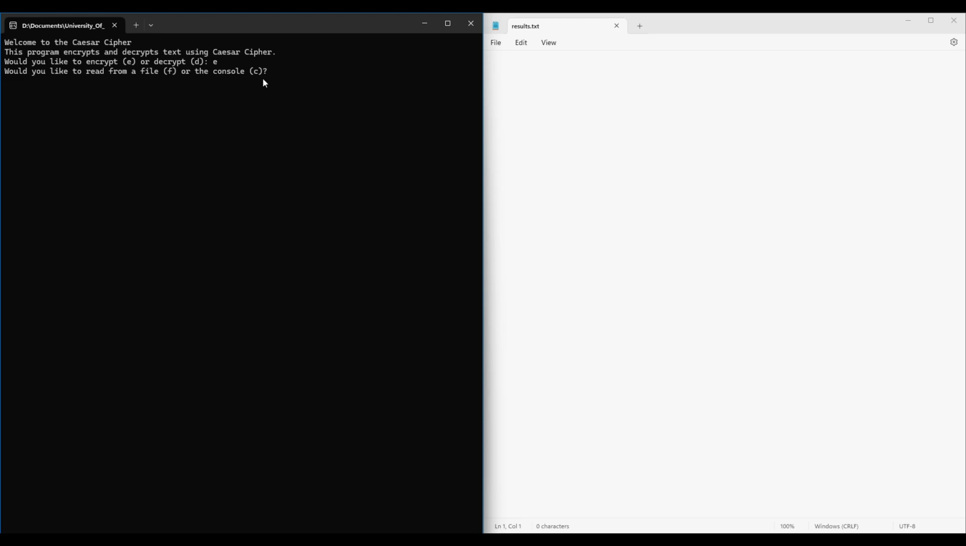Would you like to read from a file F or the console C? I'm going to pick C for console. Now, what would I like to encrypt? So I'm going to try my name. So I'm going to go Jack Morgan. Press enter. What is the shift number? Let's try the number 2.